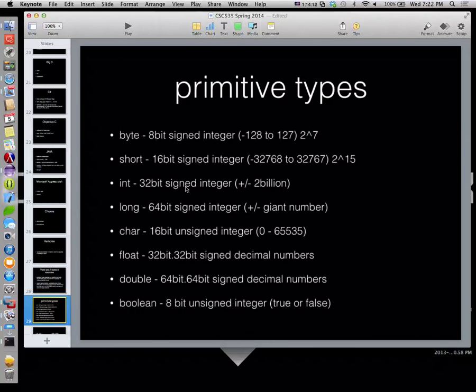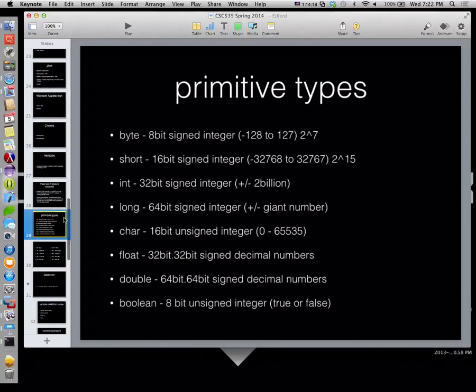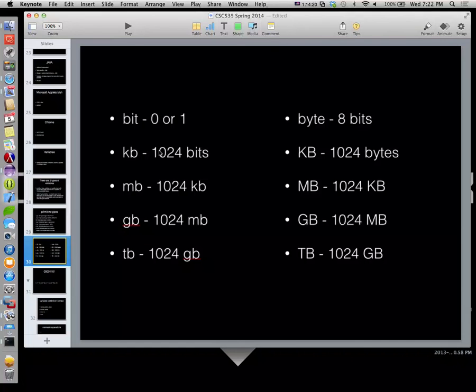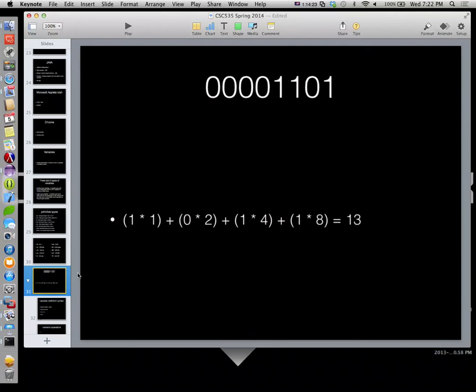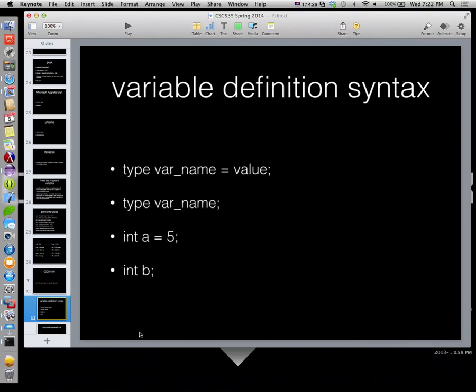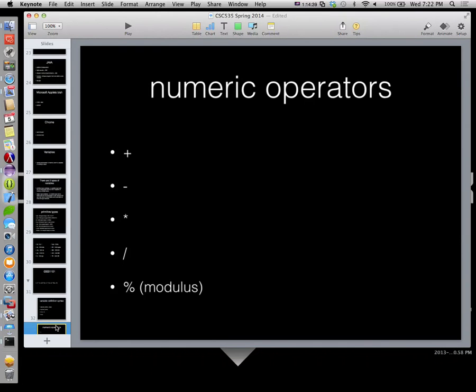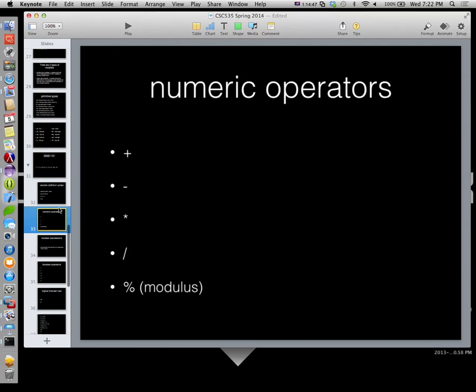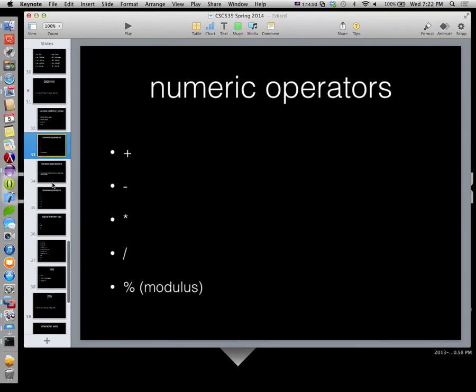So we talked about all those primitive types. We talked about the signed and unsigned and the whole Y2K bug, that kind of thing. We talked about bits and bytes and gigabytes and terabytes and all that. We talked about converting numbers, binary. We talked about how we define variables in our language. The generic syntax is the type, because Java is a strongly typed language, followed by the variable name, followed by optionally the value. We saw some examples of numeric operators, plus, minus, times, divide. Then we had the modulus operator for third grade math doing the remainder of an integer division.